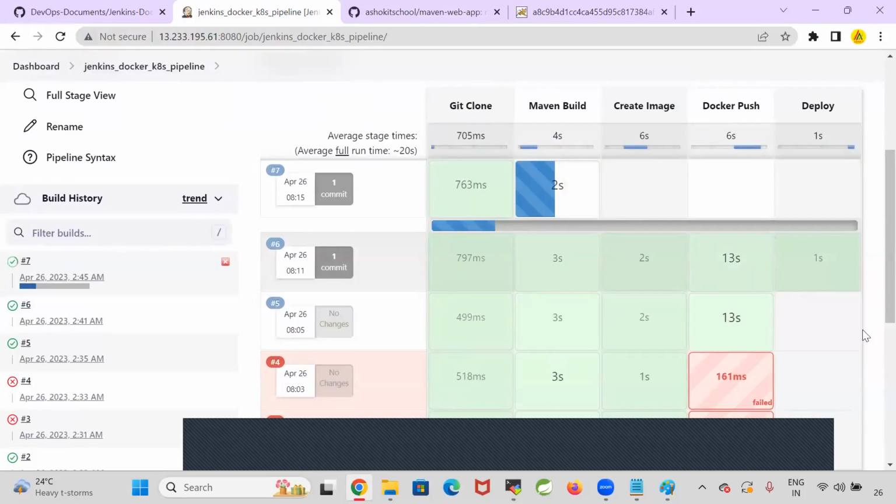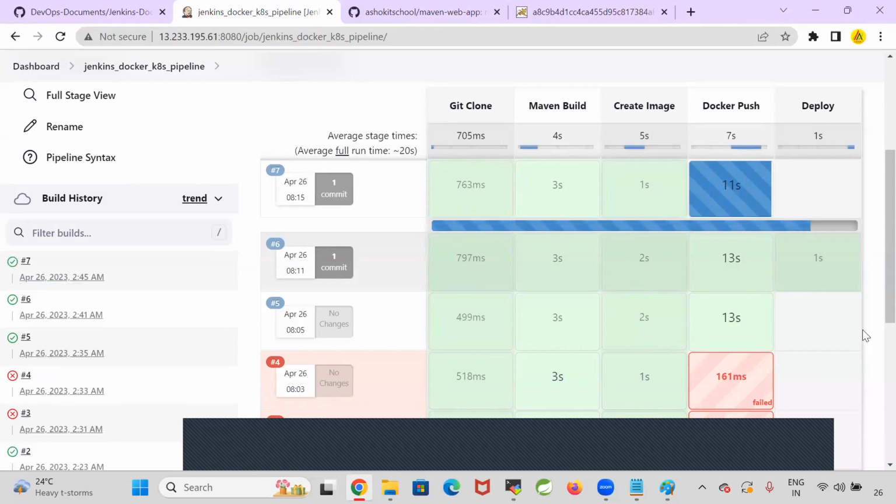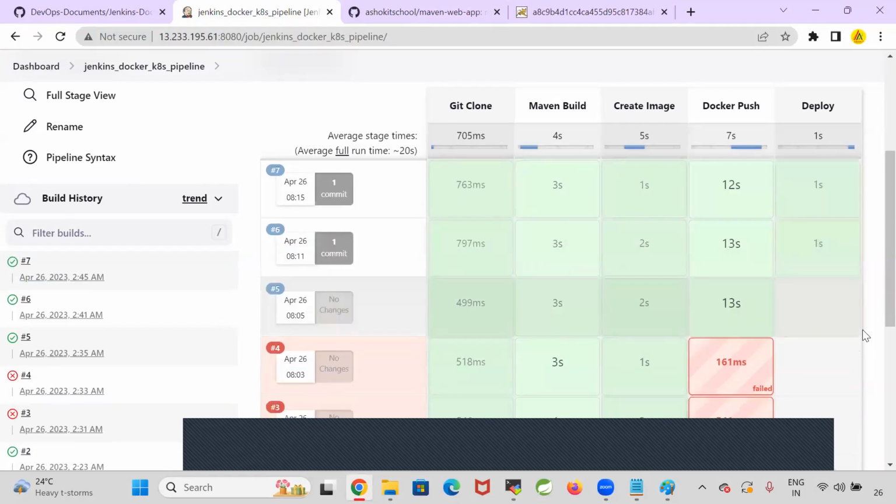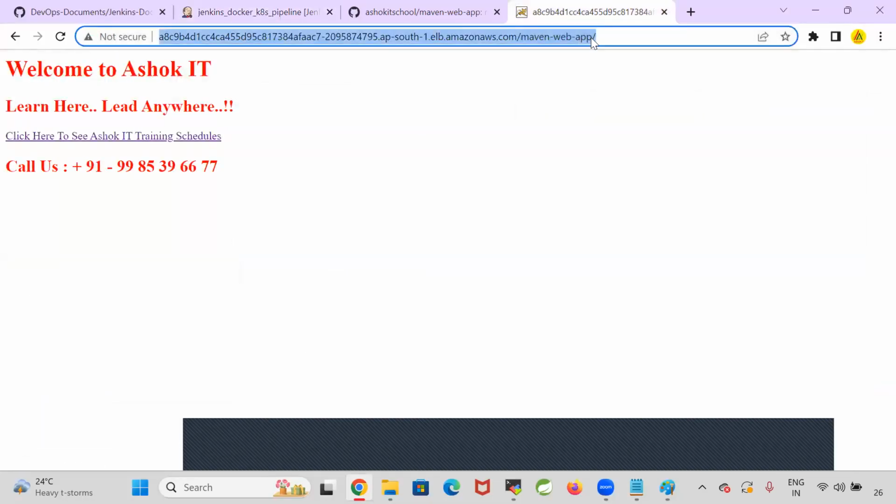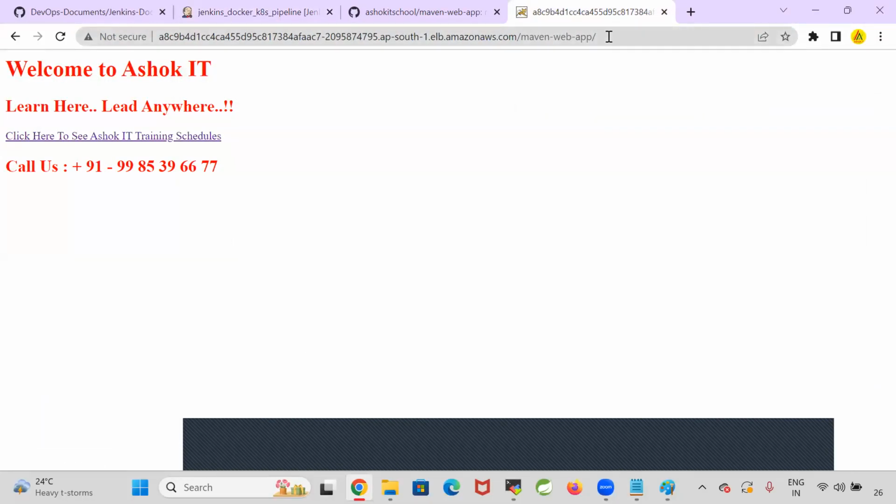Let's verify. Git clone, Maven build, create the image, push the image to Docker, then deploy the application in the cluster, Kubernetes cluster. So everything is automated by using Jenkins. Deployment completed successfully. Refresh our application. Let's wait. Latest code deployment. Let me check it.